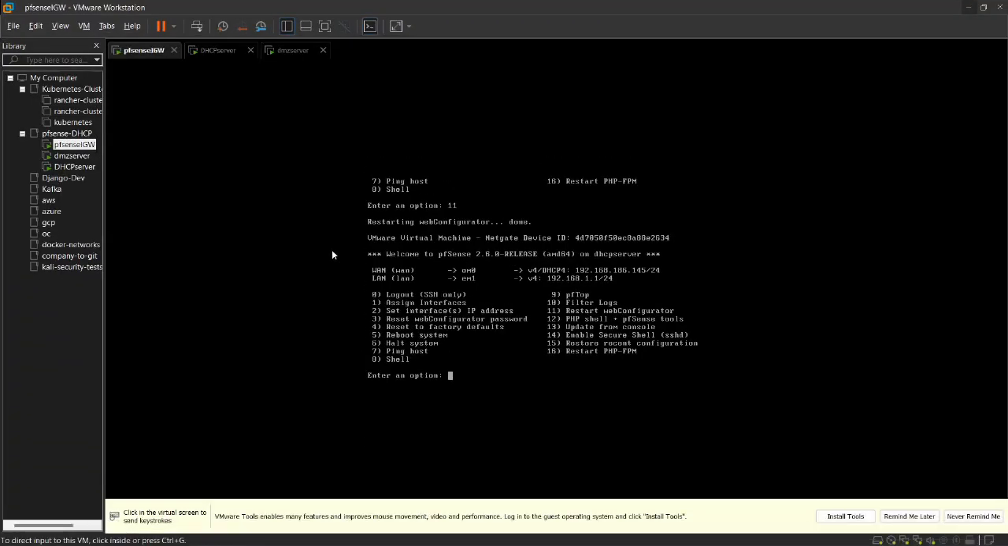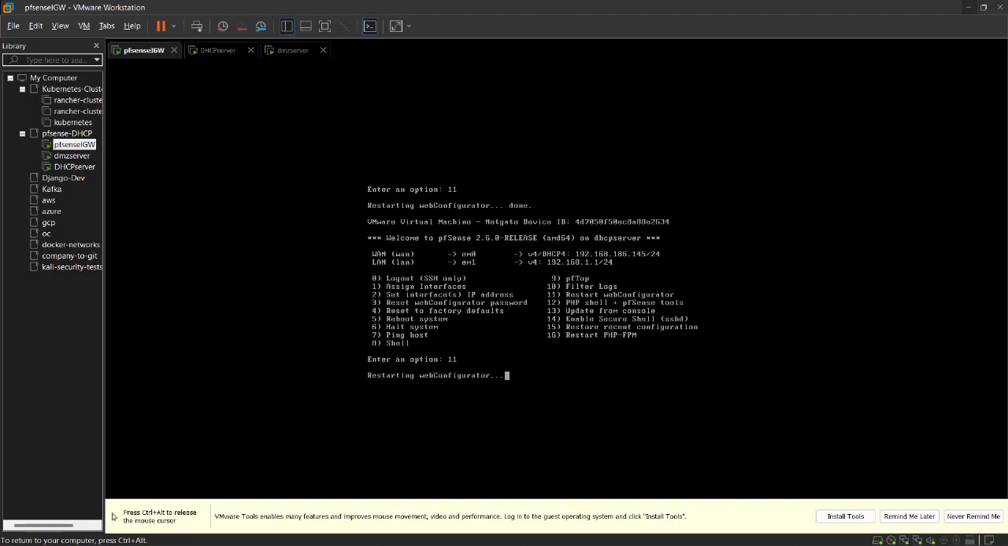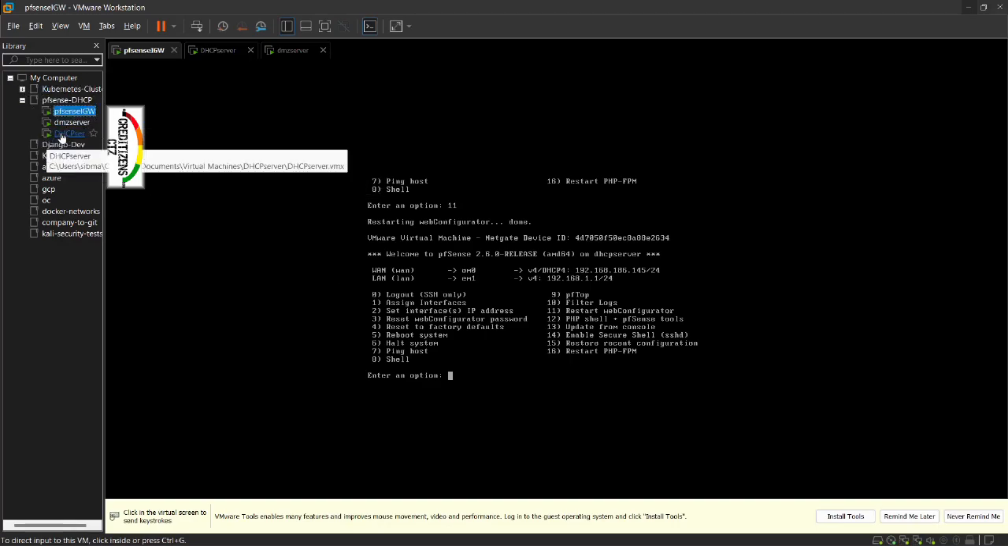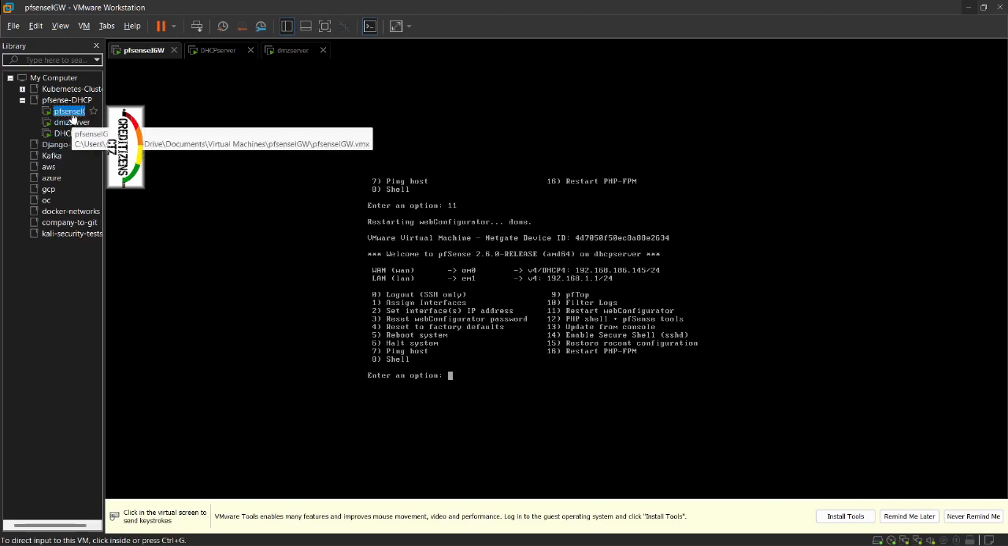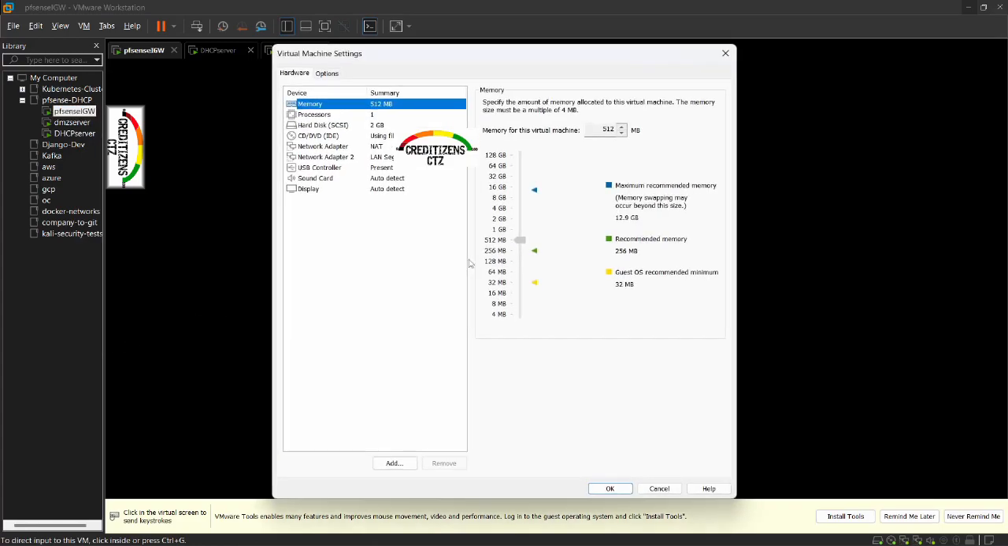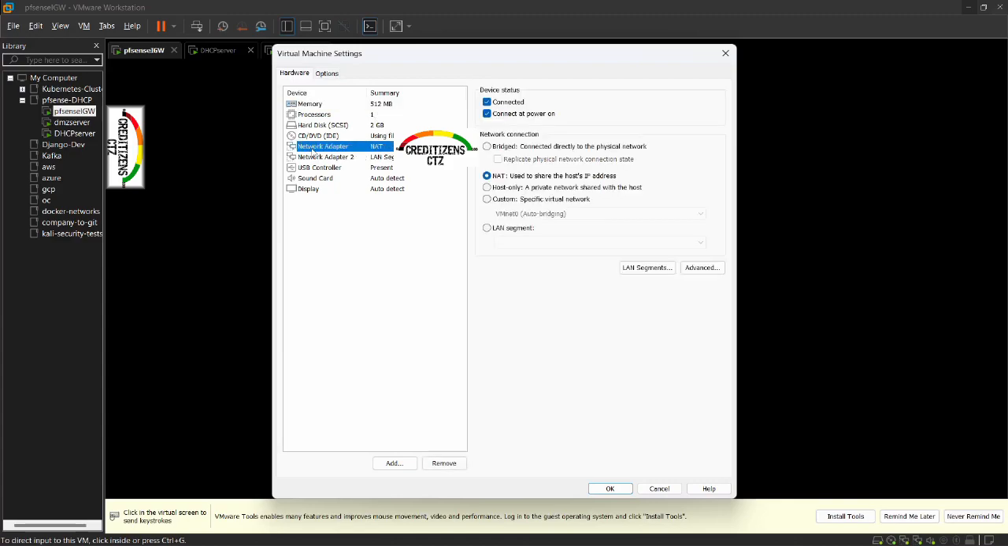So this time we're gonna see pfSense and the DHCP server. This is the VM inside VMware, where you can see here the pfSense DMZ server and the DHCP server. I'm just going to show you the settings of the pfSense internet gateway. Just 512 megabytes of RAM, a 2 gigabyte hard disk, and 1 processor.